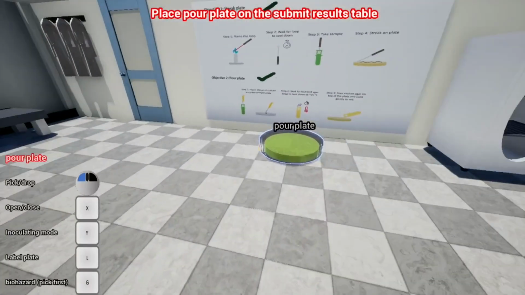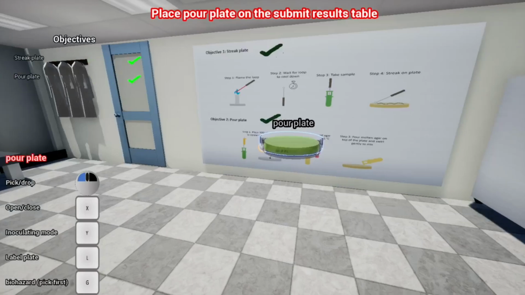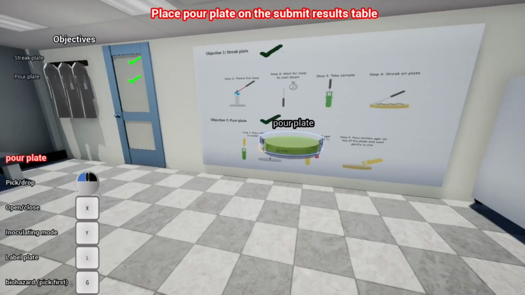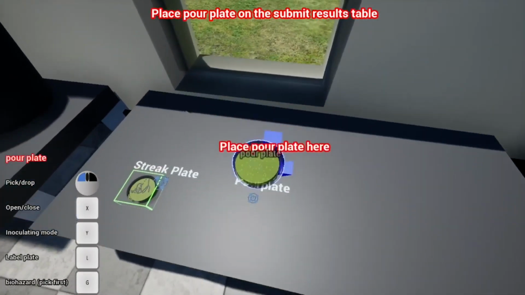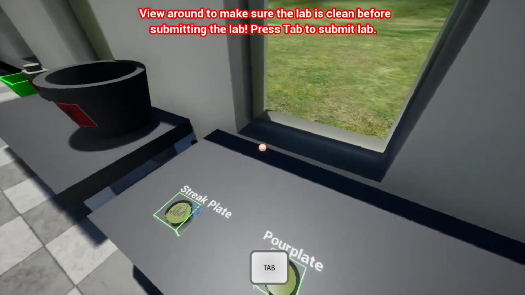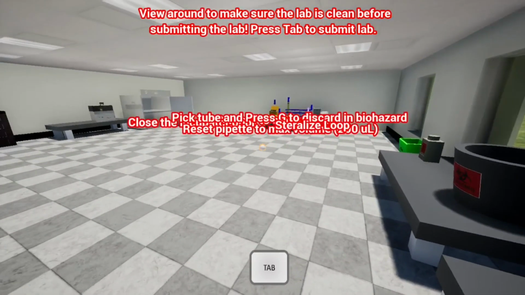You can also see the objective table. It's highlighted. You can also press O to see both objectives are done. Press O to hide that. And I'm going to place the pour plate here. Make sure the lab is clean before submitting the lab. Press tab to submit lab.